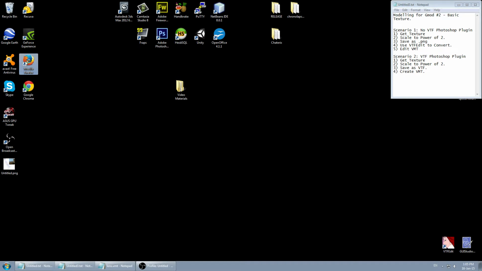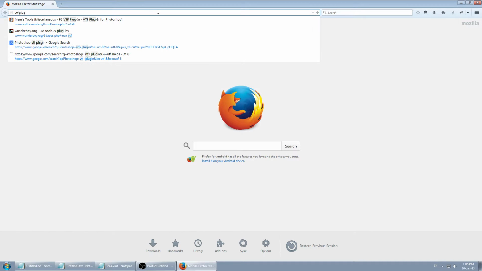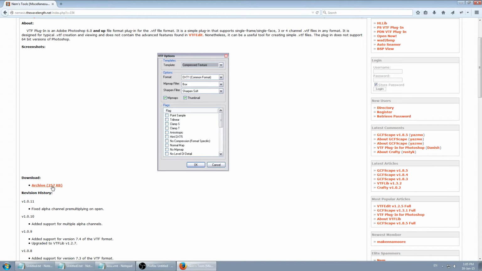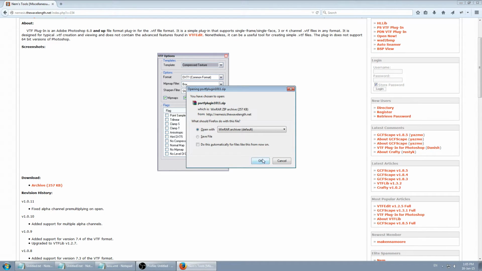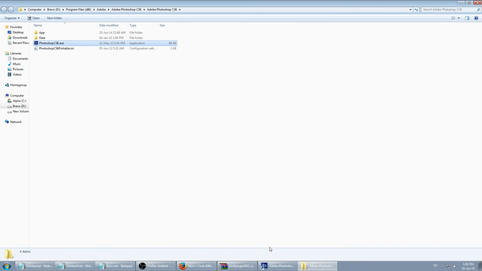Let's go to Google, type VTF plugin Photoshop, Nemesis tools archive, okay, download. Now we have these files basically. Go to Photoshop. Just a note, I have some weird Photoshop version. Yeah, portable. Sorry. So my structure, all the folders are a bit different.